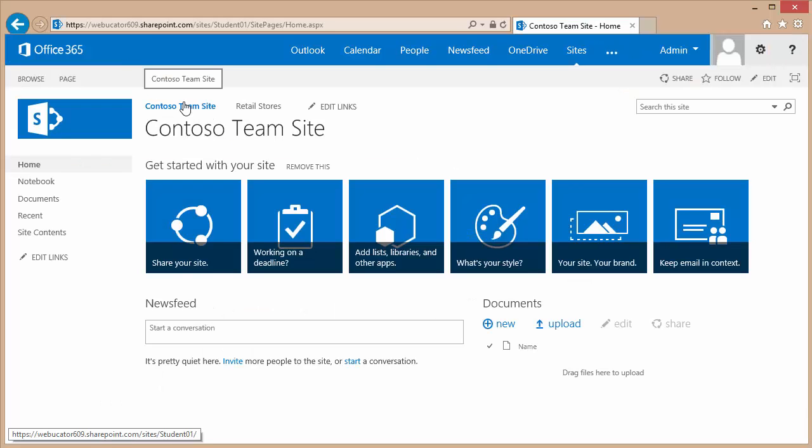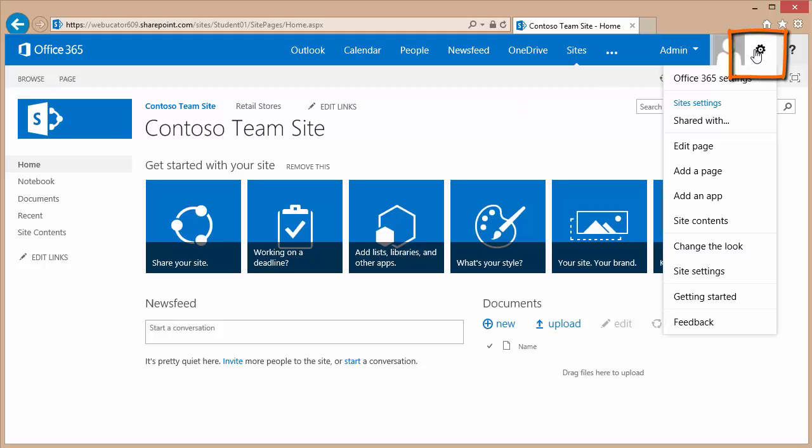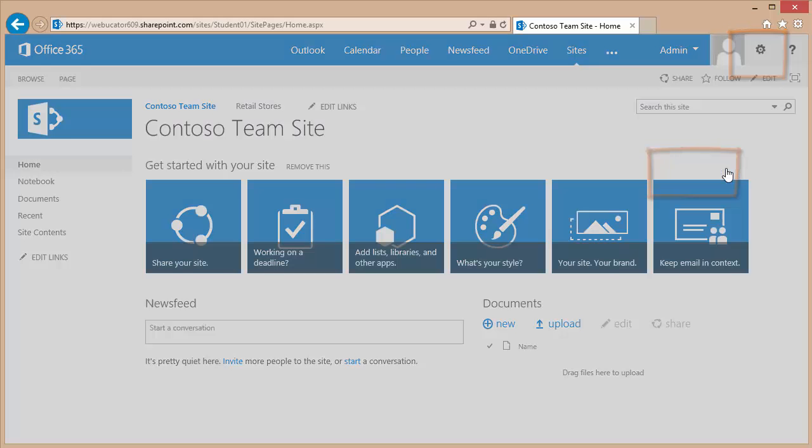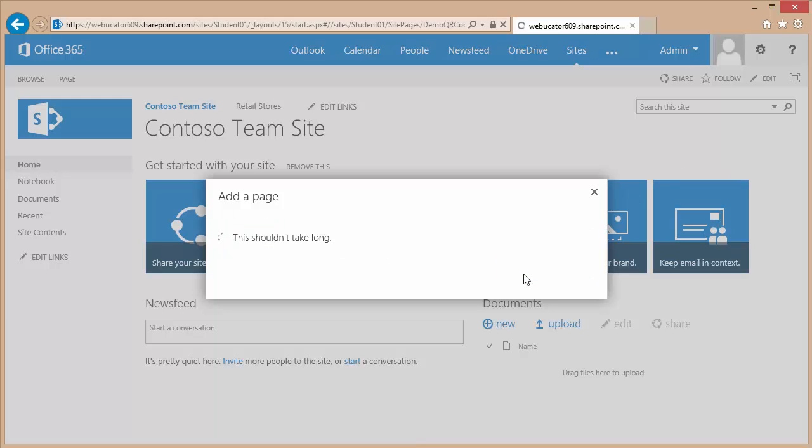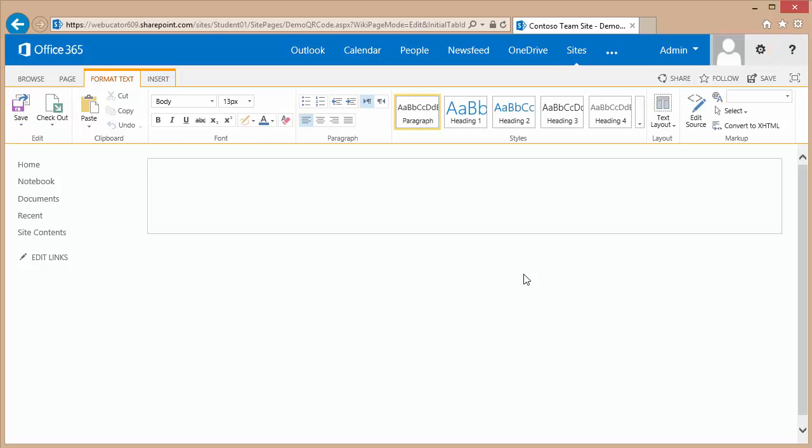And to test it, I'm going to add a new web page to my site. I'll use my settings, and from my settings menu, I'll click the Add a Page option. I'll give it a demo page name. We'll call it Demo QRCode. Click the Create button. The page is automatically brought up into edit mode. I'll type in a heading just so I can keep track of the page. Say something like Demo QRCode page.